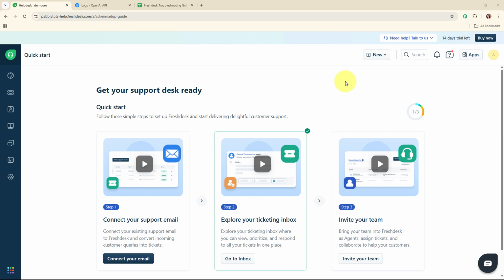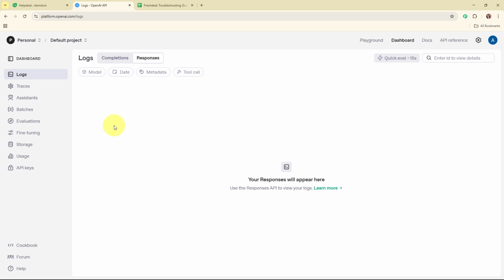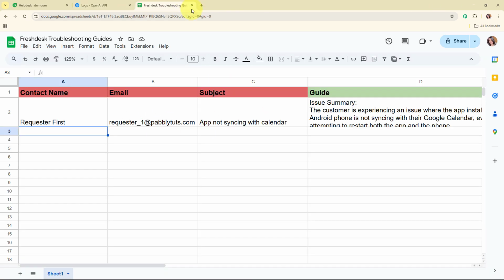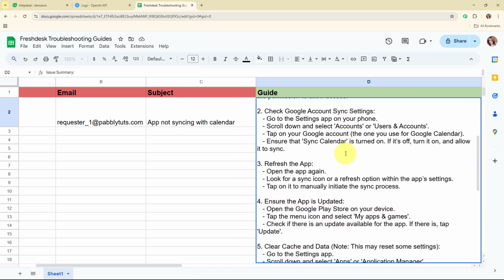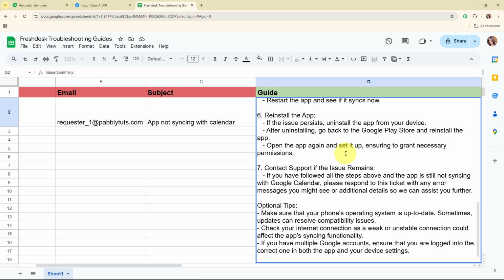Alright, so here on my screen you can see my Freshdesk account, and my objective is, as soon as I receive a ticket here in my Freshdesk account, that ticket detail should automatically be shared with my OpenAI account so that it could generate a troubleshooting guide for the same. And after generating the summary, or you can say a guide, automatically the details should be updated in my Google Sheets as a new row like this. So here you can see the fields that I've added, such as contact name, email, subject, and the guide generated by OpenAI. Here you can see the issue summary and the step-by-step troubleshooting guide as well, that is generated by OpenAI for this particular issue.